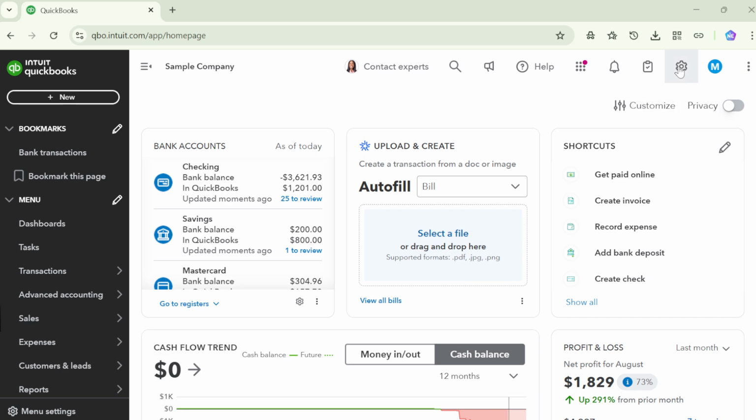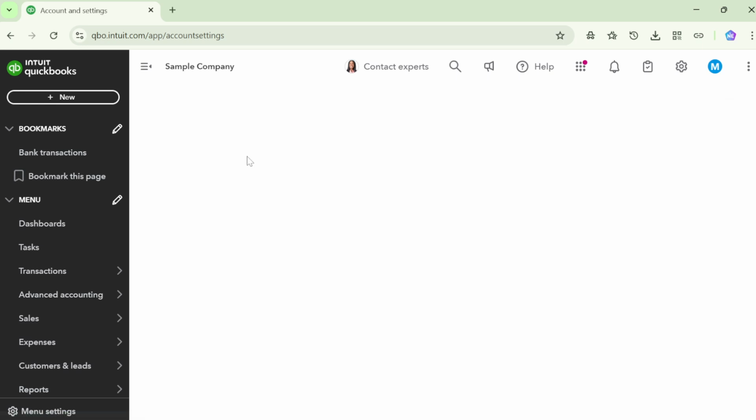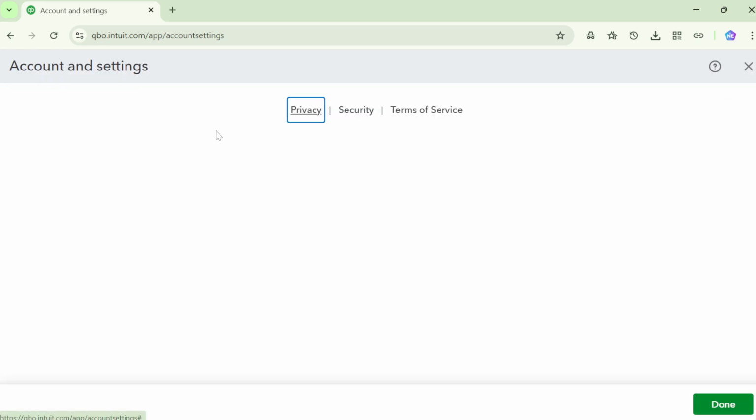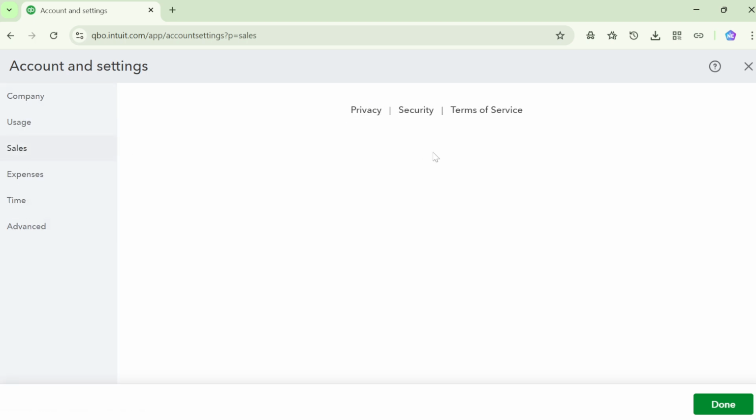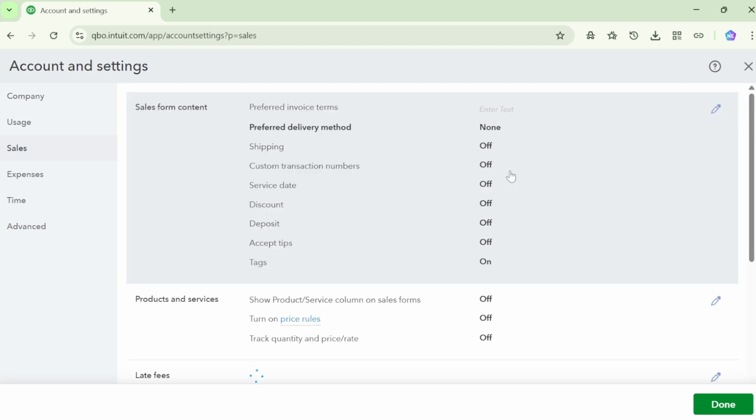First, log into your QuickBooks Online account and click the settings icon in the top right corner. From there, go to Account and Settings, then select the Sales tab. Scroll down until you find Progress Invoicing and toggle it on. Don't forget to click Save to apply this change.